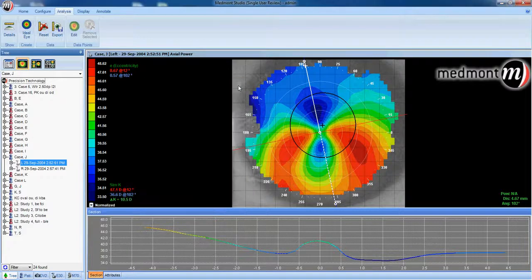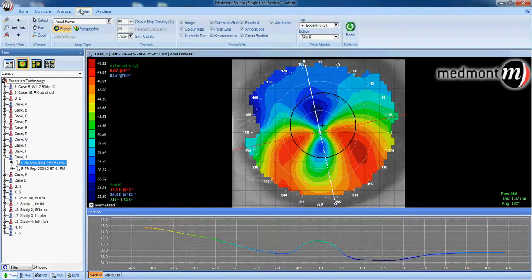Let's close this window down, and we can look at the display option. Presently we have axial powered displayed. Axial is the best way to interpret the type of astigmatism, be it against the rule or with the rule. In this case we can see clearly an against the rule corneal astigmatism. Is it regular or irregular? An axial map helps us to understand that.